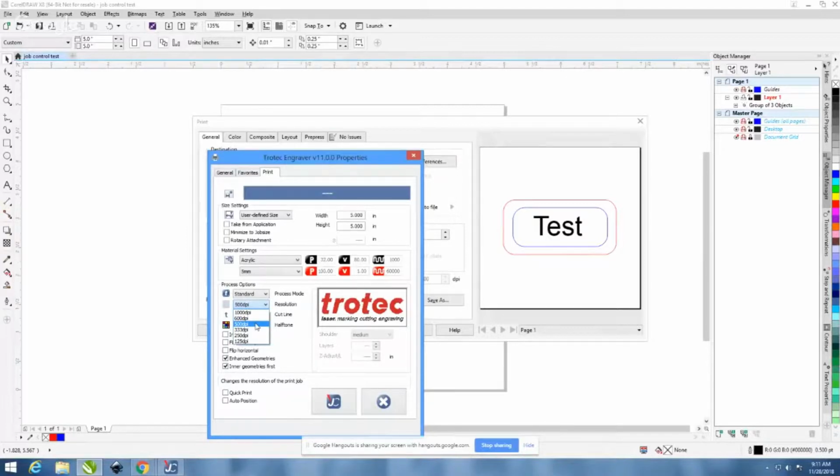So for photo engraving, would you recommend more DPI in that case? No, 500 DPI is still perfectly fine with the CO2 laser. Okay. Perfect. Thanks, John. Yeah, so if you guys are using a CO2 laser, keep it under 500. If you're using a fiber laser, you can then bump it up to 600 or 1000.